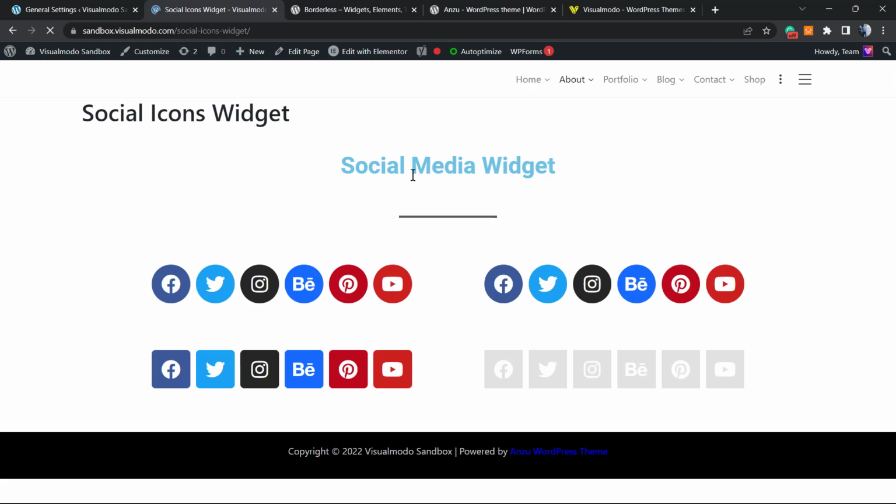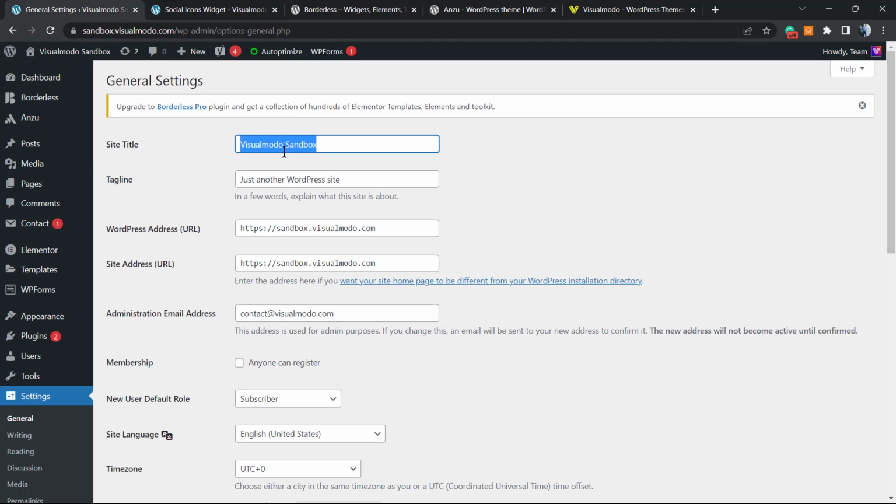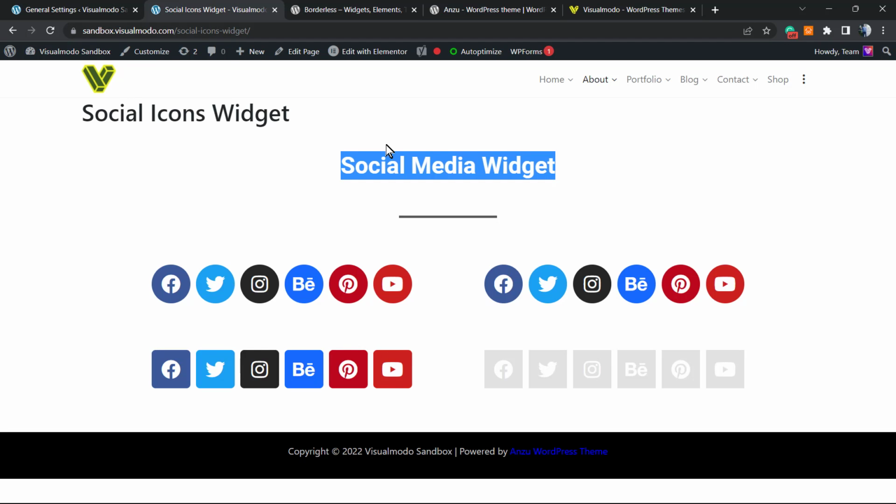But let's go right here, social icons widget. Can you see? The title of the page is Social Icons Widget. So the browser tab has the title of the page and the title of the website. So browser tab: widget plus Visual Moto Sandbox, that is the website title. If we change this website title right here to anything, for example, tutorial, the name right here gonna change as well. Gonna be Social Icons Widget plus the new name, okay?